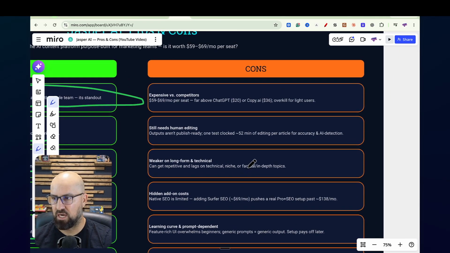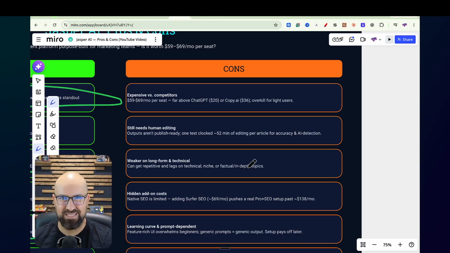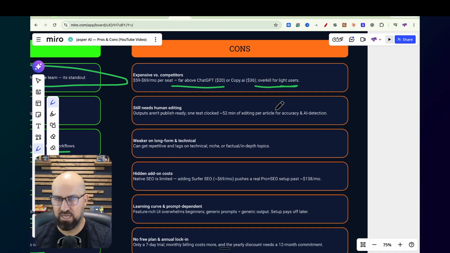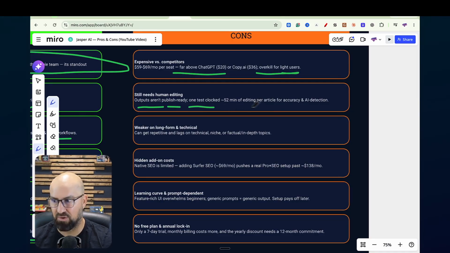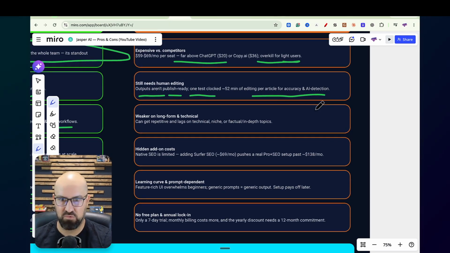Let's dive into some of the cons, some of the things that people are not as happy about when it comes to the platform. These are coming from users, not the platform itself, of course, because we want to make sure that these are accurate. It's expensive versus competitors. They charge per seat, so far above what you'd pay if you use ChatGPT or Copy AI. So if you're not using this that much, it's kind of overkill, and you may not want to pay that. It still needs human editing, so outputs aren't publish ready. One test clocked 52 minutes of editing per article for accuracy and AI detection. That's a lot of extra manual work.